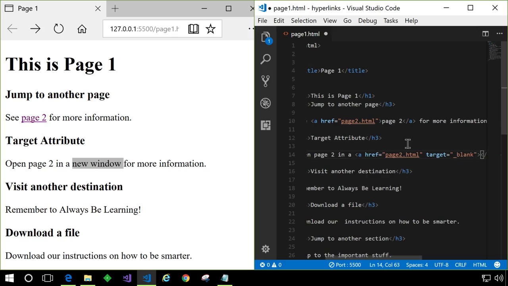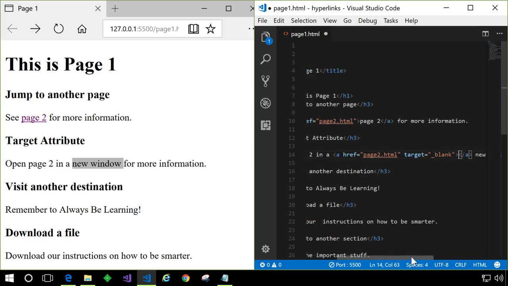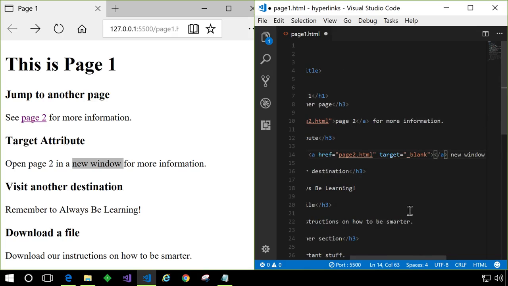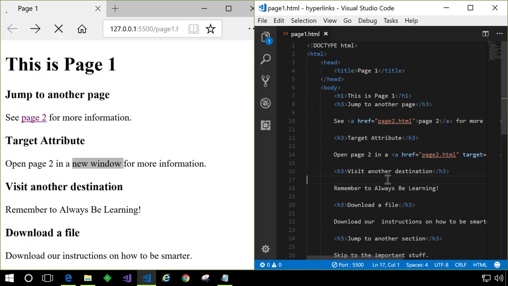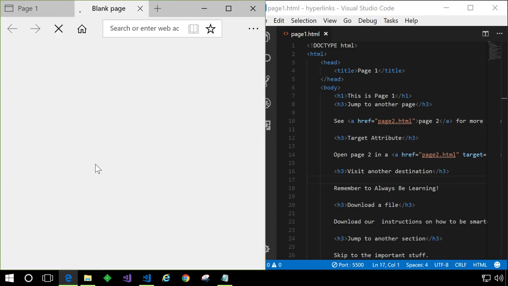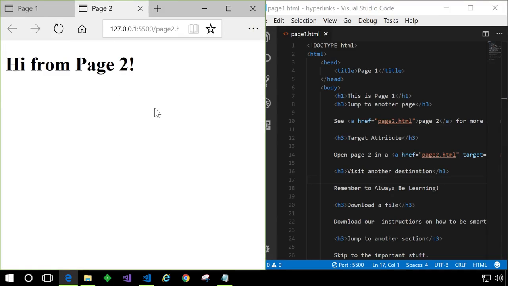Now there are multiple target attributes you can define. There's blank and self. Self is the default, meaning open in the same tab. Blank means open in a new tab. So again, I'll just move my anchor end tag behind my words, "new window." And when I save my file, you'll see now that "new window" is hyperlinked. And when I click on it, this time page 2 will open, but watch what happens. Page 2 is opened in a new tab beside page 1. So that's often the behavior that you want on your website. So remember that target attribute.